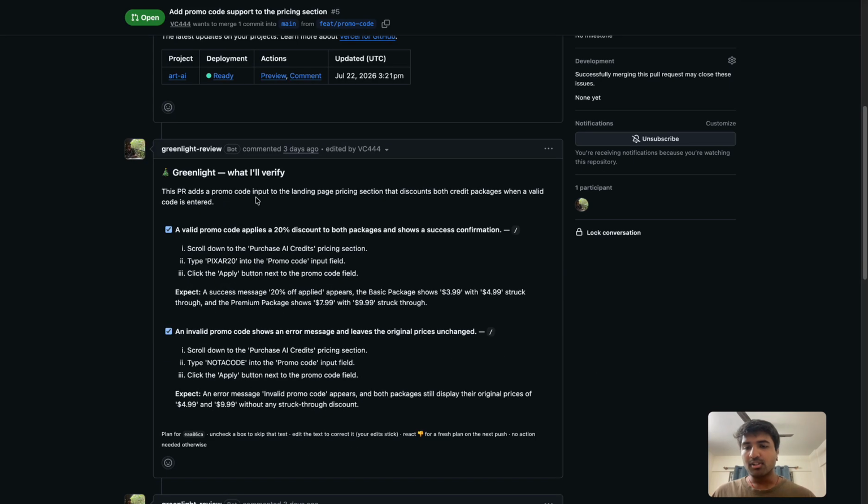What it does is when the PR is opened, it will analyze the description, the test, the title, and the code, and then it will create these test cases based on them. And here we can see the first test case is a valid promo code applies a 20% discount to both packages and then shows a success confirmation. And then the second test case is an invalid promo code shows an error message, right?